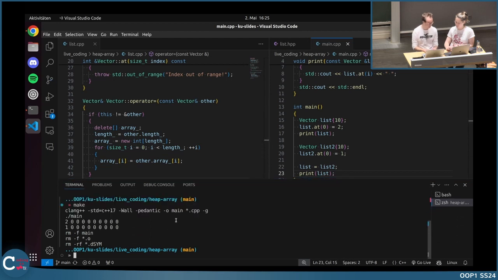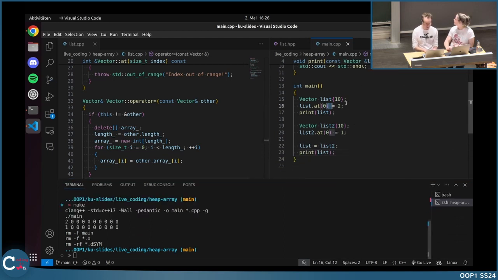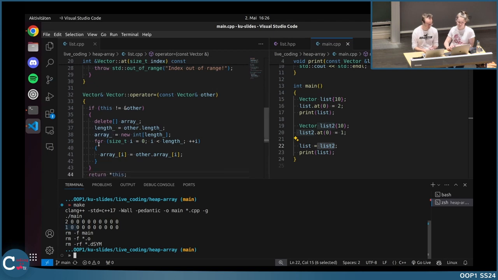And yeah, it works. So we have first the list where the first element has the value 2, and after we assigned it with the list 2 where the first element is 1, we have the 1 at the very first position. So this operator works.